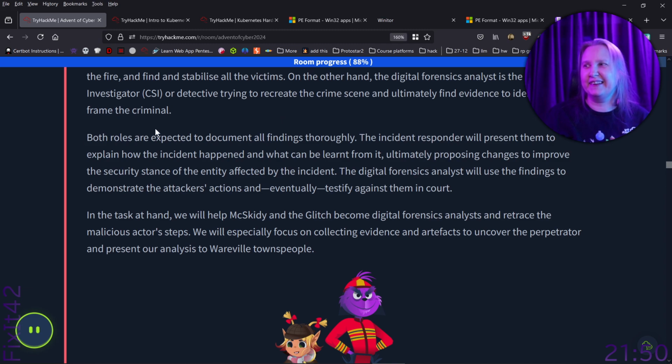Both roles are expected to document all findings thoroughly. The incident responder will present them to explain how the incident happened and what can be learned from it, ultimately proposing changes to improve the security state of the entity affected by the incident. The digital forensics analyst will use the findings to demonstrate the attacker's actions and eventually testify against them in court.